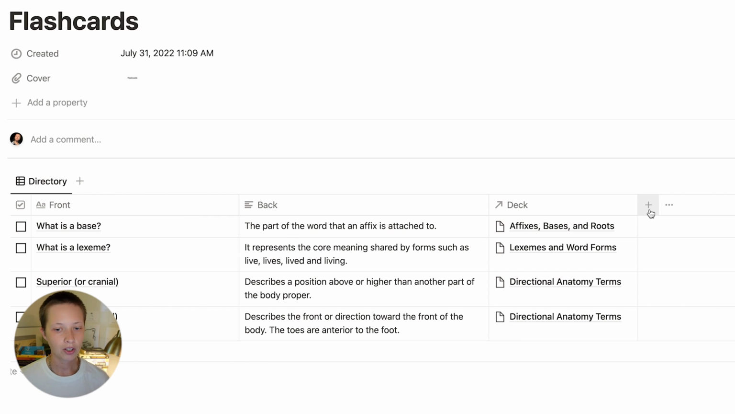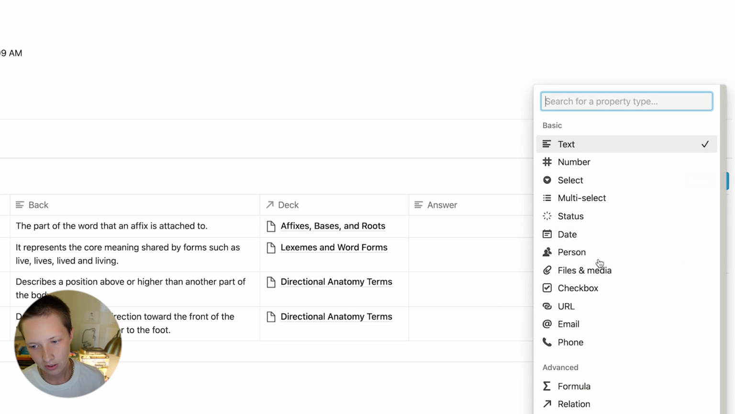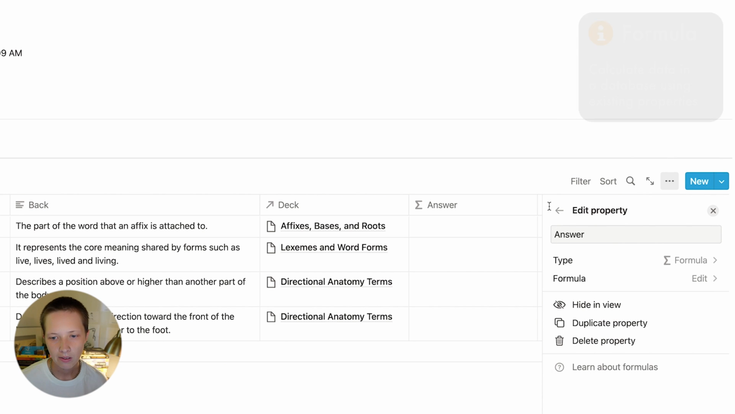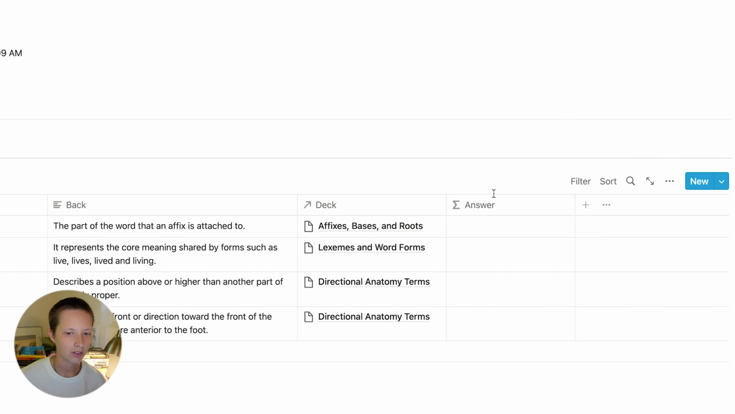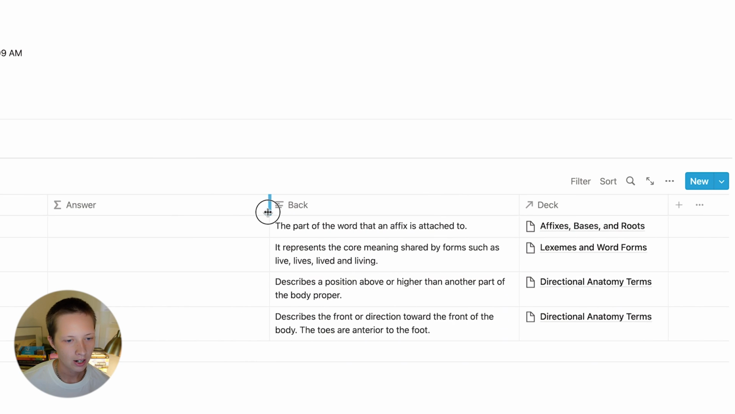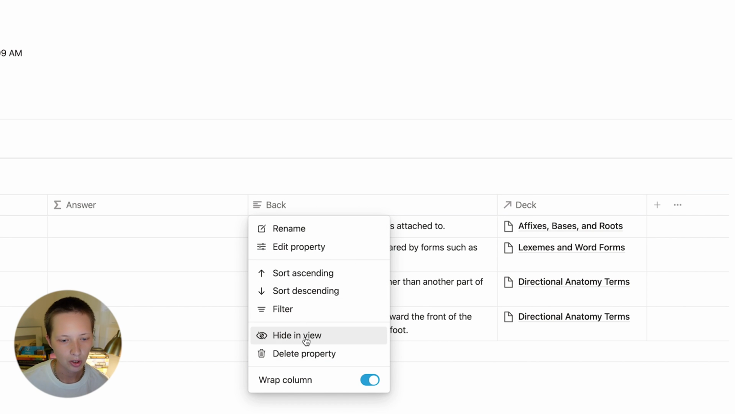And in order to do that, I'm going to create another property called answer. And the type is going to now be a formula under advanced. So this is the first formula we're working with here. And what this formula is going to do, I'm just going to drag it over here where back is, just show and hide that back card. So I don't really need to see my back card anymore. I'm going to click on the title and hide in view.